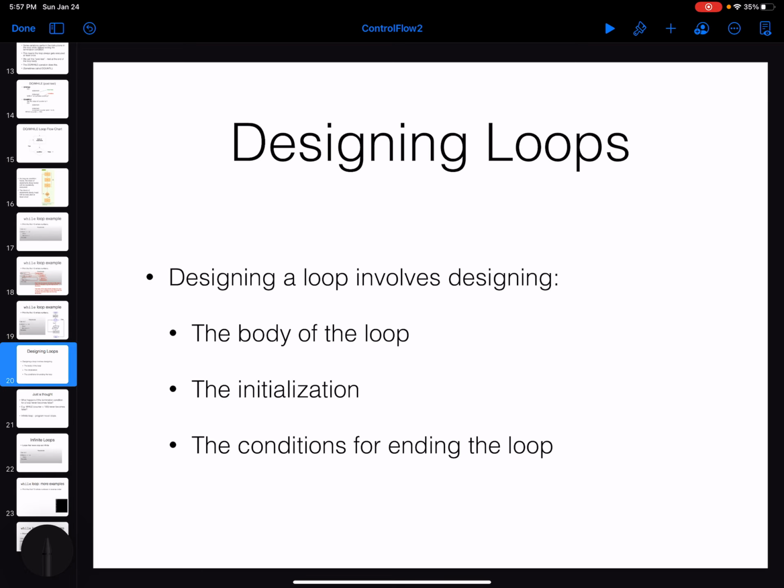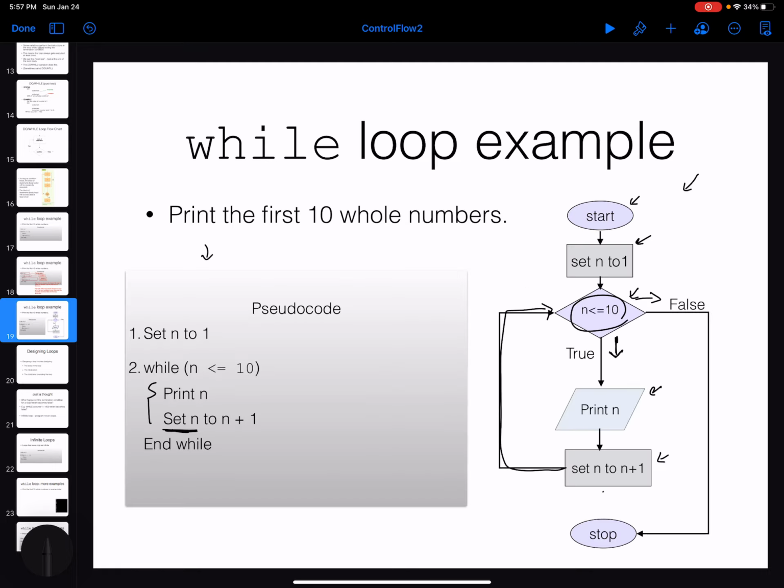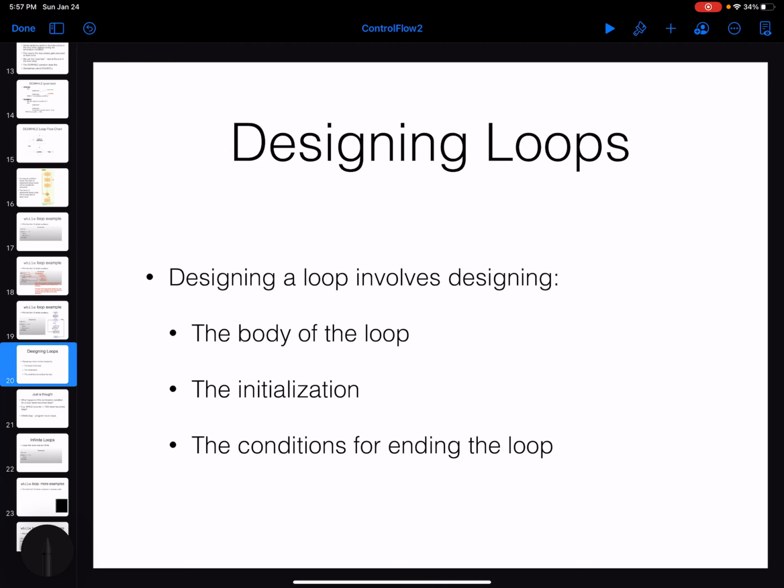So when you are designing your loop to solve your problem, you actually have three things to think about. The body of your loop, some initialization, because you are checking something, right? So that something needs to be written before that. For example, here the initialization for us was just initializing n to 1 because the condition has been written based on n. So we have three things: the initialization, the condition that checks when the loop is going to end, and the body of the loop.